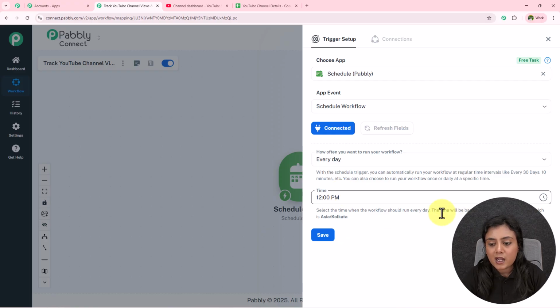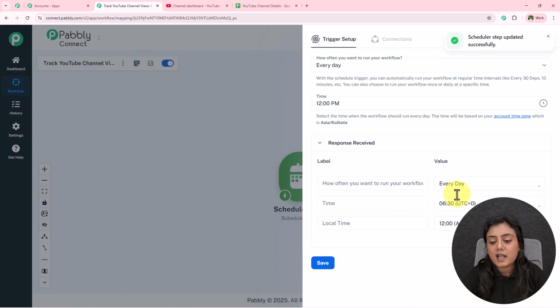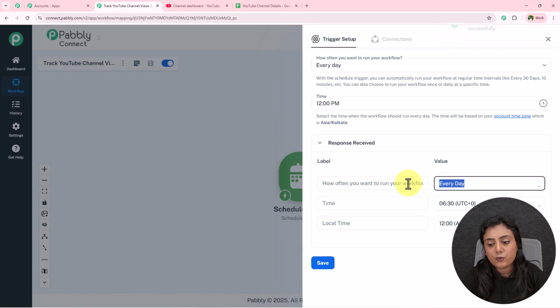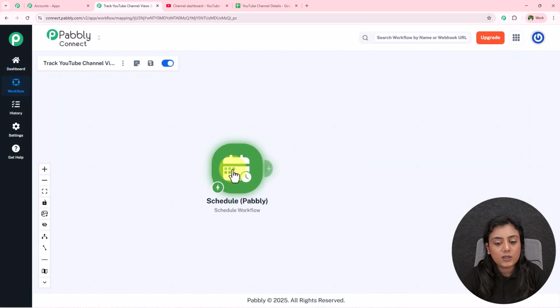Okay, my account time zone is Asia Kolkata. That is why this time is according to Asia Kolkata time zone. Then click on the save button and this trigger, that is schedule, has been added. This workflow is going to run every single day at 12 p.m. according to Asia Kolkata time zone. Okay. As now the scheduling is done.